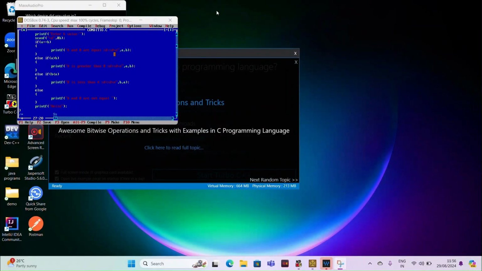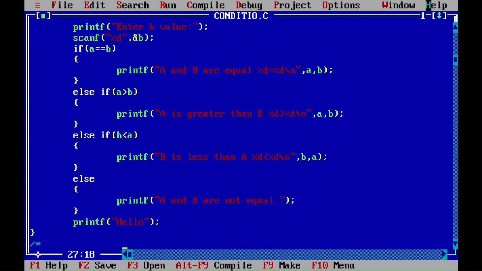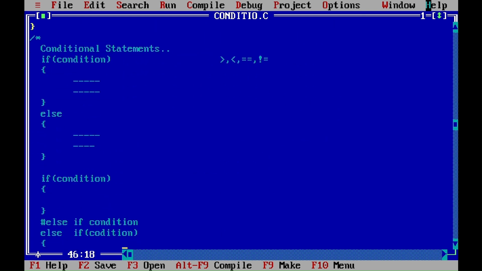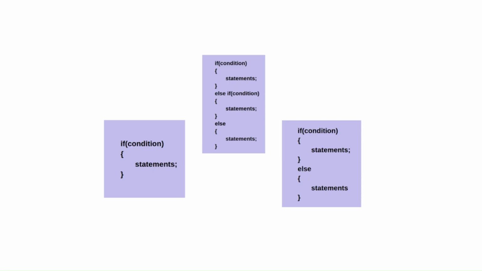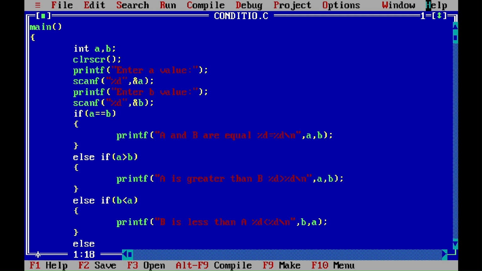Till the last episode, we have seen so many concepts in C language. In the last episode, we discussed what conditional statements are and how to use them: if, else, and else if. We have seen the working of these conditional statements in depth.